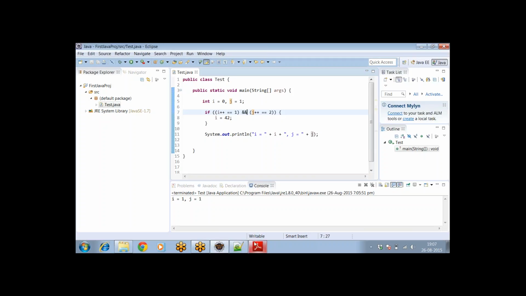Yeah, just now I explained about post-increment. It is a post-increment operator, right? So what value of i will be considered for condition checking? Okay, it will be considered as 0, not 1. Yes. So with pre-increment, it considers this as 1. Then j should also be 1, right?